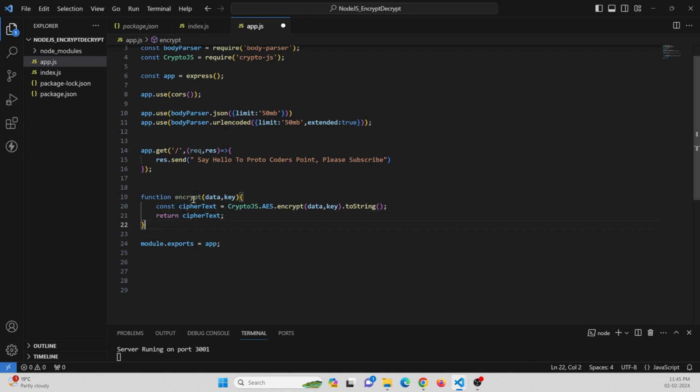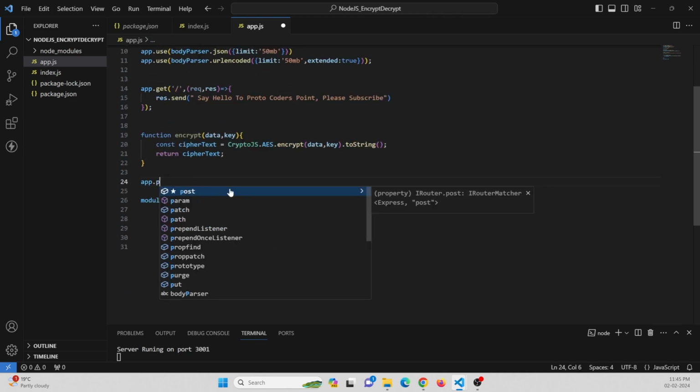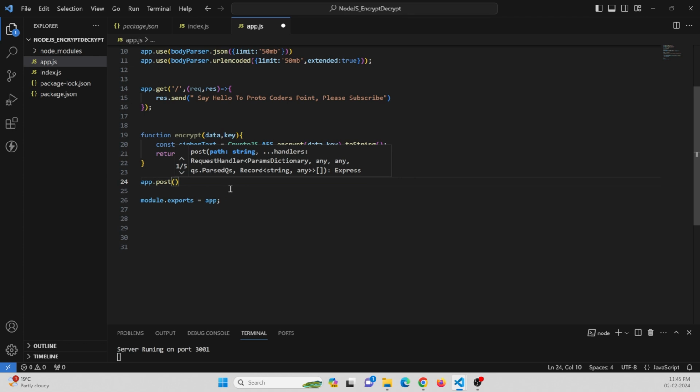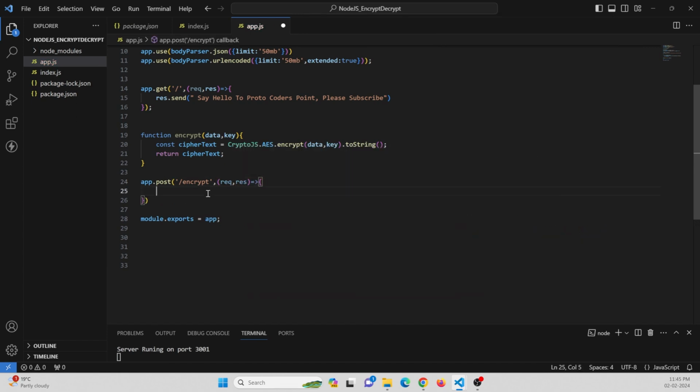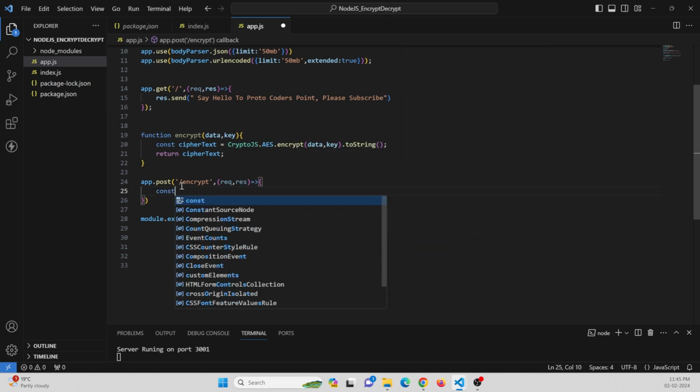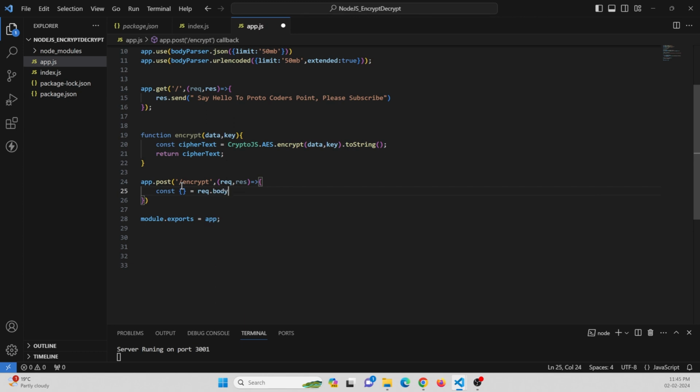Okay, so to check this, let's create an API over here. So app.post method, and I will create an API route by the name encrypt. Here there will be a callback function that has request and response parameters, and in the request we will send data and key. So const from request.body. In request.body we are going to pass data and key. The key is basically to encrypt that particular data.